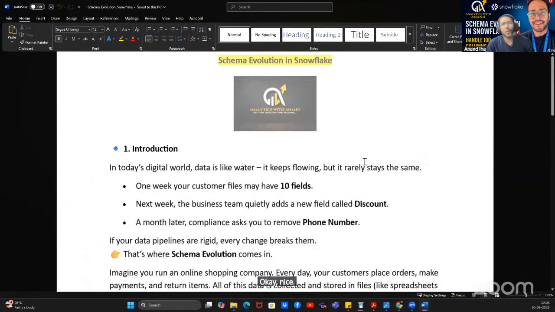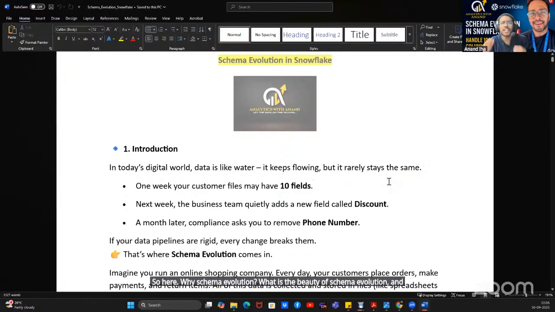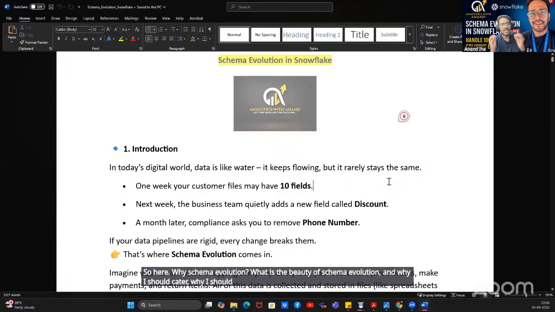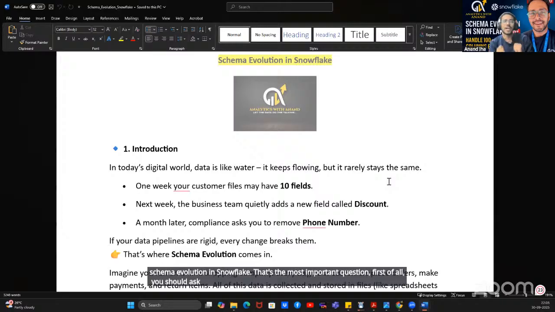So here, why schema evolution? What is the beauty of schema evolution and why should I think of schema evolution in Snowflake? That's the most important question. First of all, you should ask, Anand, why are we studying this concept? What is the beauty of this concept and what are we going to learn out of it, right?